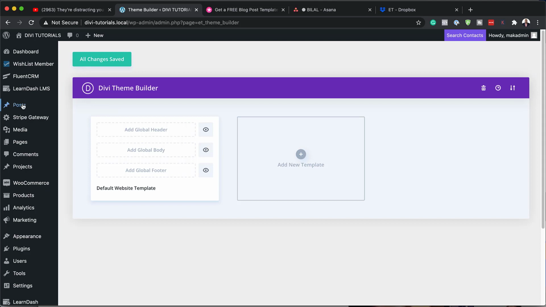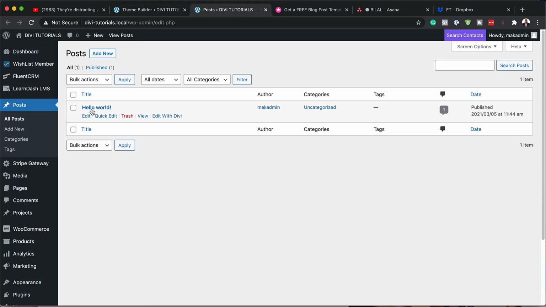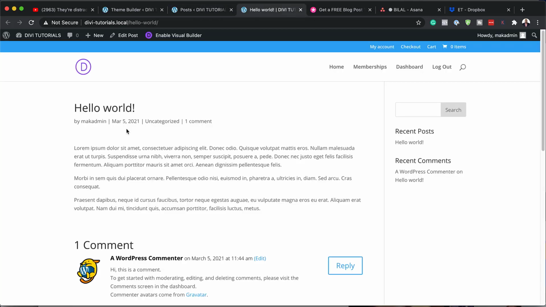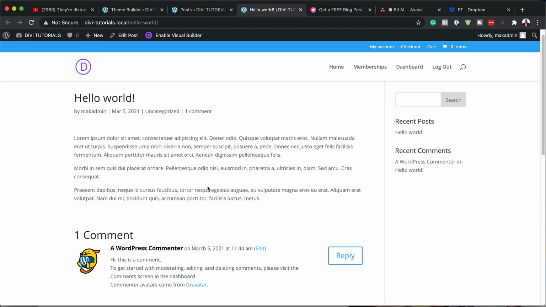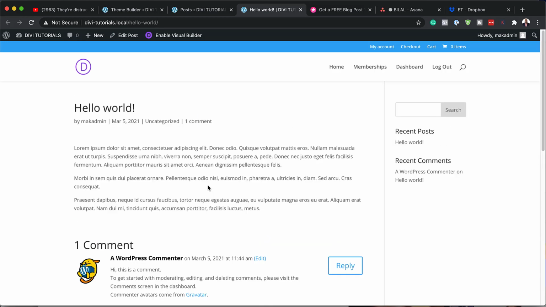And if we take a look at our blog post, you will notice that there is really nothing going on here. In fact, let me go to this basic Hello World blog post and open it in a new tab so we can view what it looks like. As you can see, there's no formatting. This is just basic, out of the box, bare bones.